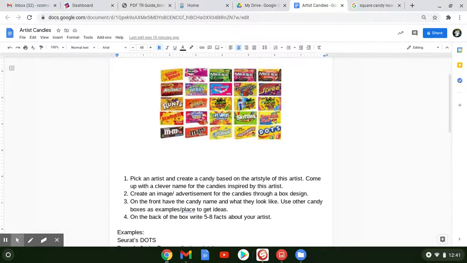You can use other candy boxes as examples or places to get ideas. If yours are going to be like Starbursts, so you're going to do Van Gogh Starburst, I would write Starburst the same way that the original candy is written, and then your background picture could have something to do with Starry Night. And then after you're done making the front of your box, the back of your box is going to have 5 to 8 facts about your artist.